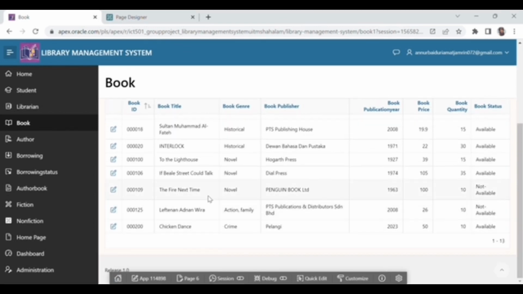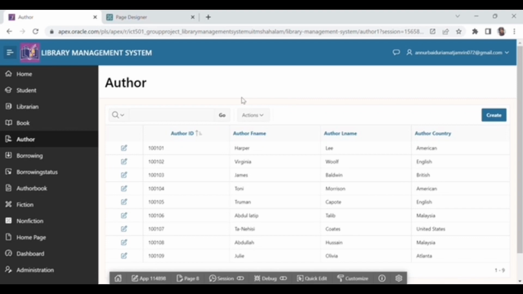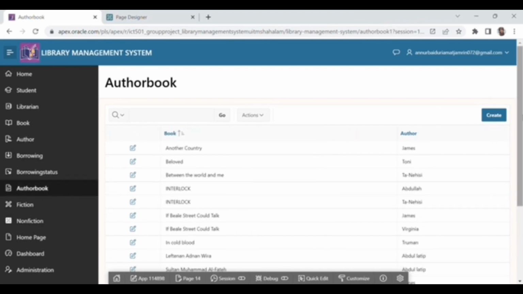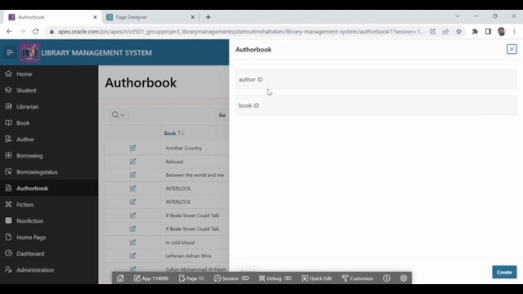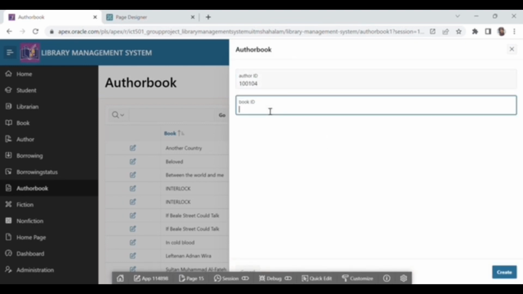Tony is the author of the new book that we have registered just now. You can go to the author book to enter the author ID and the book ID. Tony has the author ID 100104, and then you can go to the author book, enter the author ID and the book ID that we have registered just now, and then click create.